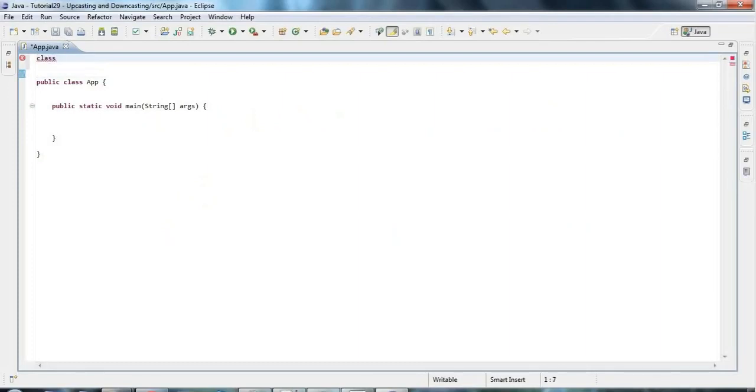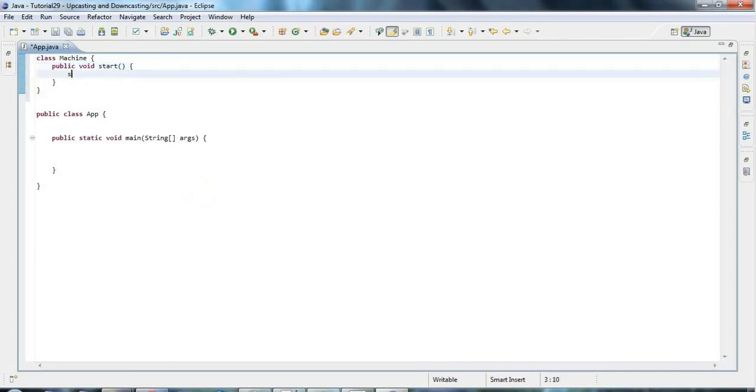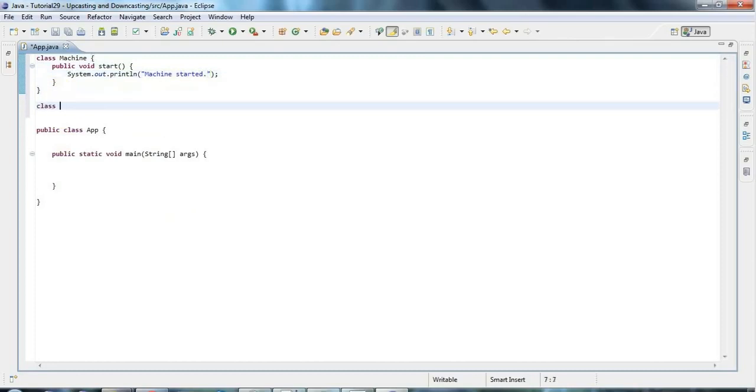I'm going to create a class called Machine, and I'm going to give this one method, public void start, and I'm going to put some implementation in there. I'm just going to put sysout with "Machine started". And then I'm going to create a child class Camera, and I'm going to say Camera extends Machine, because a camera is a kind of machine.